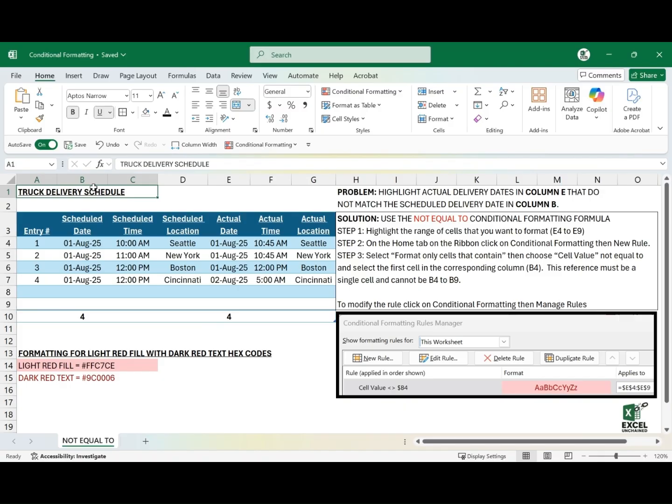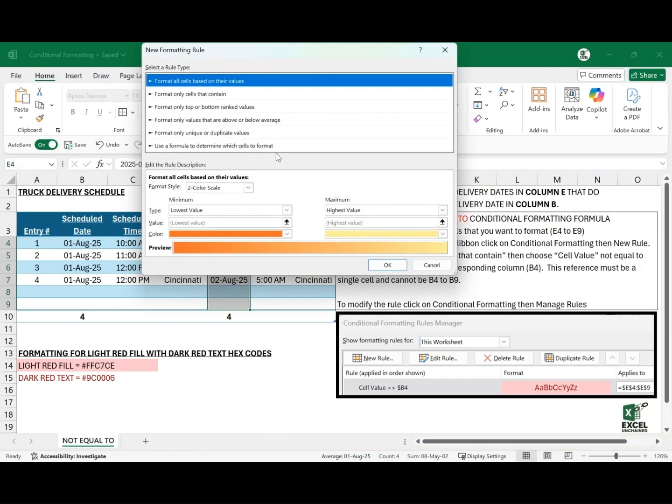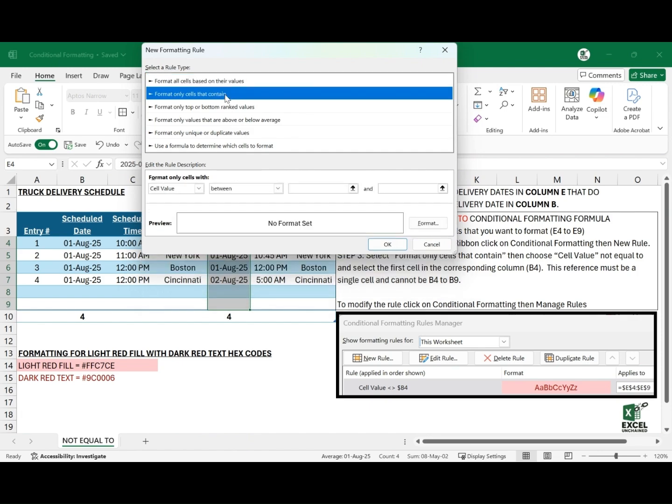The first step is to highlight the range of cells that you want to format. Then, on the Home tab on the ribbon, click on Conditional Formatting, then New Rule. Choose the second option that says Format only cells that contain, then change the option from Between to Not Equal to, and enter equals B4 in the reference field.